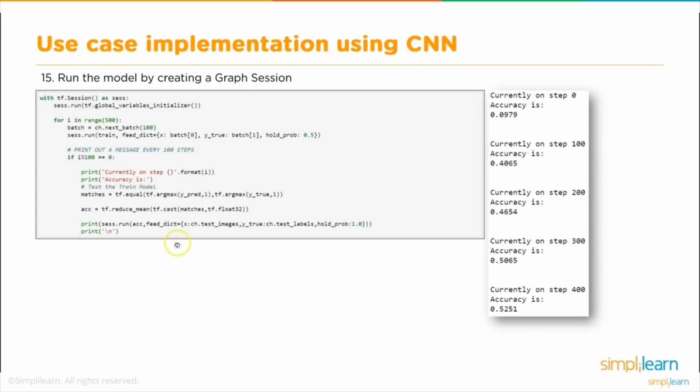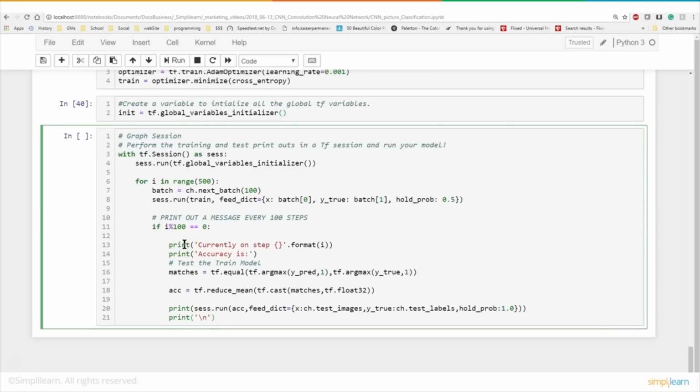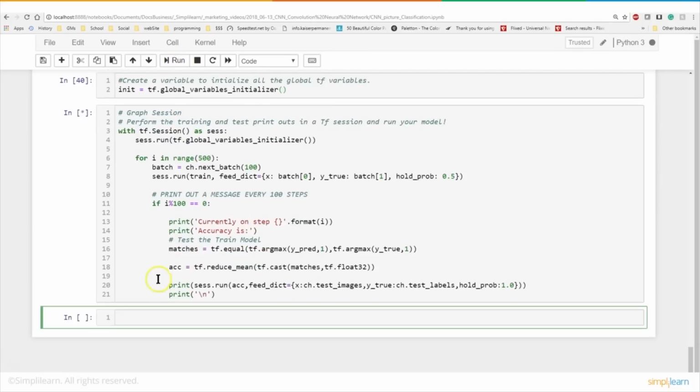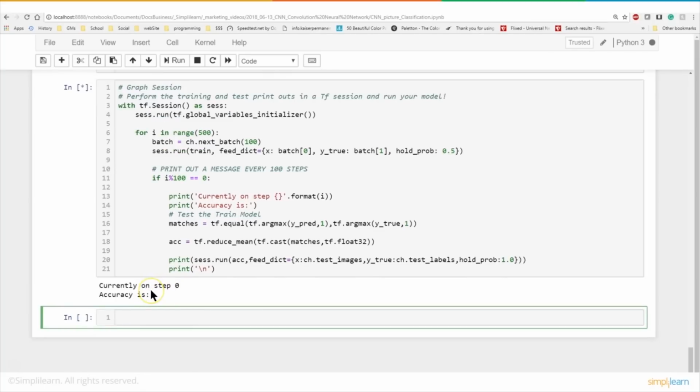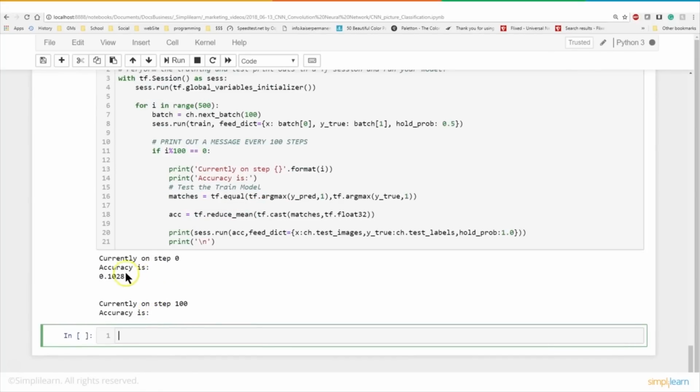So let's go ahead and take this. Oops, flip screens there. Let's take this and run it. This is going to take a little bit to run, so let's see what happens on my old laptop. We'll see that we're currently on step 0. It takes a little bit to get through the accuracy, and this will take just a moment to run. We can see that on step 0 it has an accuracy of 0.1, or 0.1028.